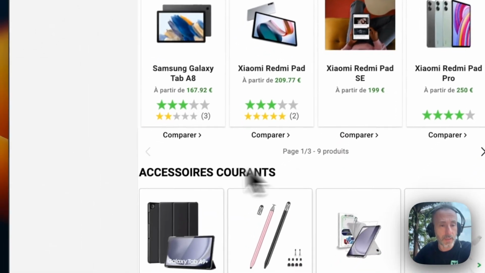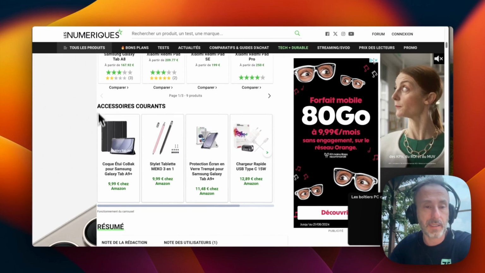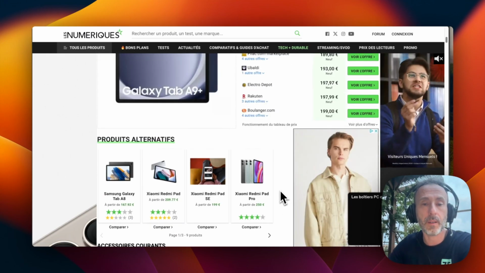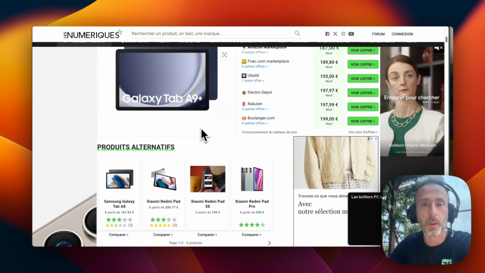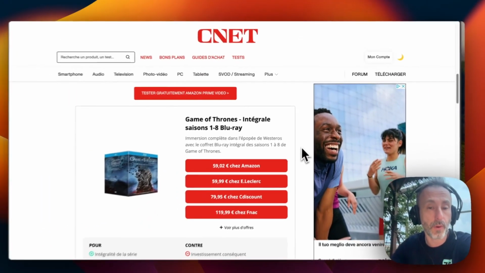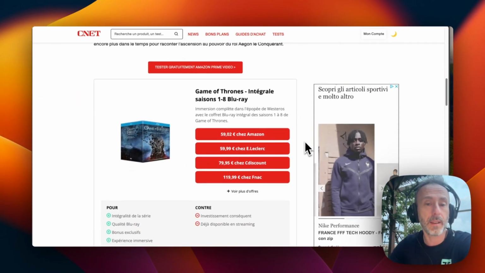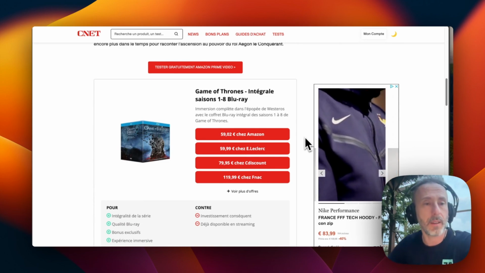This is another example of widgets that we have integrated on Les Numériques. This is an example for accessories that are sold, that are useful for this product, the Galaxy Tab A9 Plus. The last example that we're going to see is a different one, this time Blu-rays that are sold for the Game of Thrones TV show that we have integrated within CNET.